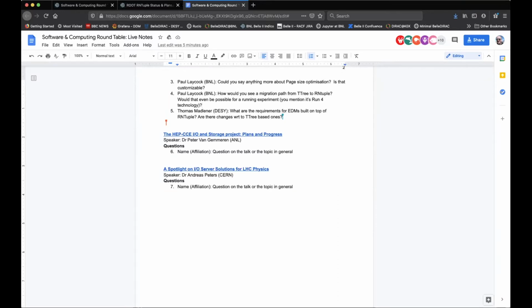So in principle, it's somewhat related, I guess. So basically, what are the requirements that EDMs that are built on top of RNTuple, do they have to inherit from T-object, or are there any significant changes with respect to T3-based ones? I mean, right. Yes. So they don't have to inherit from T-object.